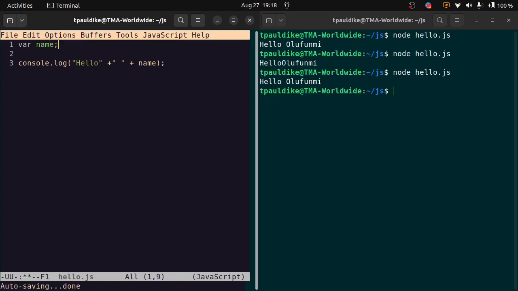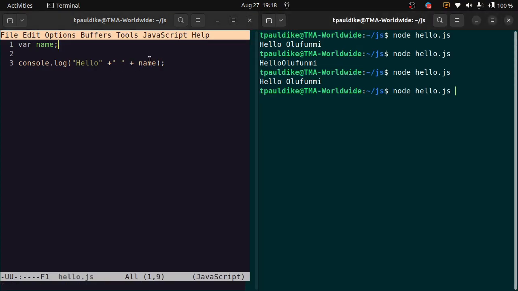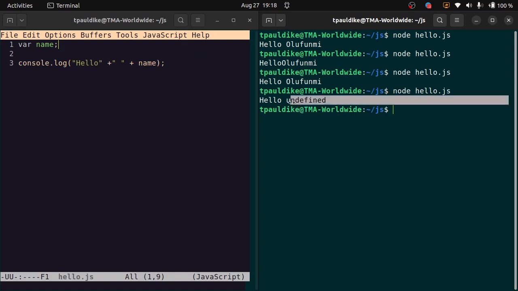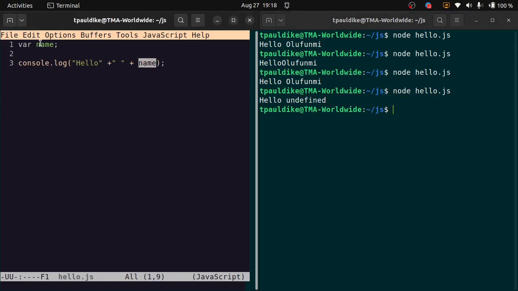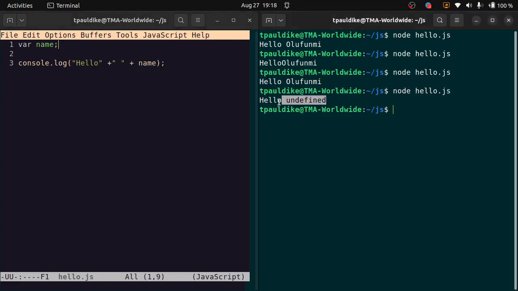Now if I come here and cut off Olufunmilayo, there is nothing inside name. If I ask it to print what is there, see what it does. Hello undefined. Undefined is what it shows when the variable really exists, but the variable has nothing inside it. There's no value assigned to it. I repeat, undefined is what you get when the variable really exists, but there is no value assigned to it. So I just took out the value assigned to it and it says undefined.